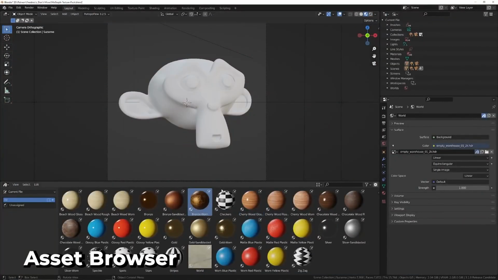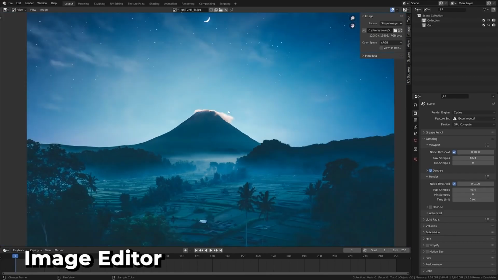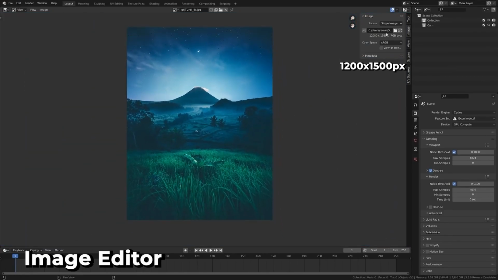The asset browser libraries are now indexed to load faster, and the image editor can now handle huge images, something that was a bit laggy in the past. This update also helps in preventing tearing artifacts.